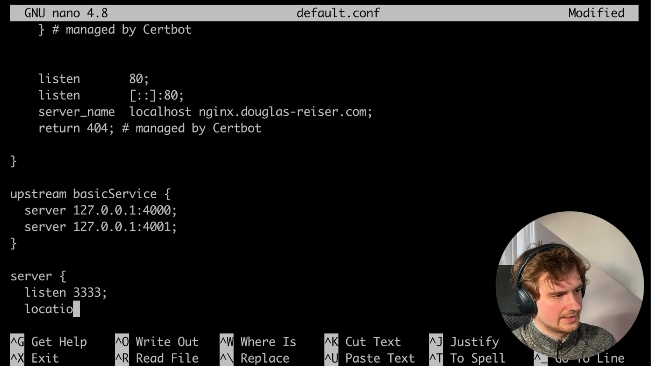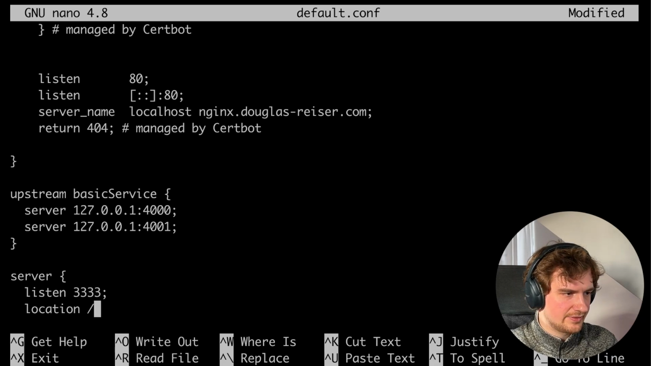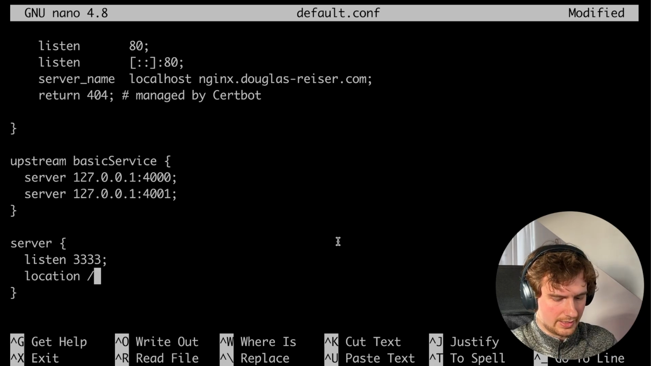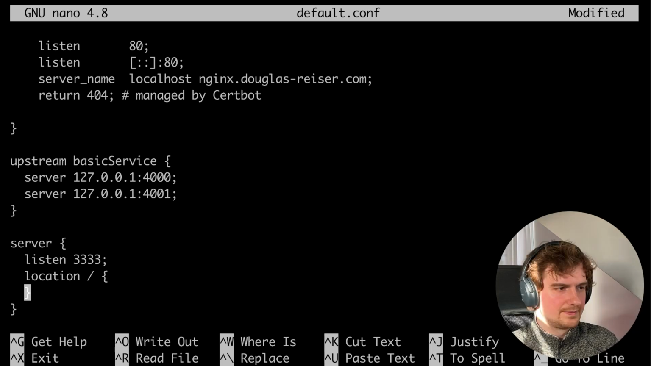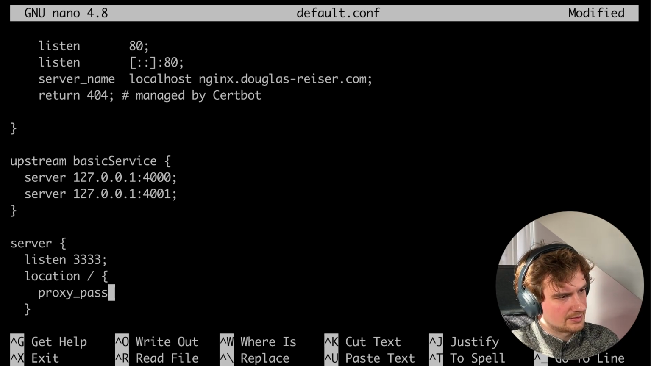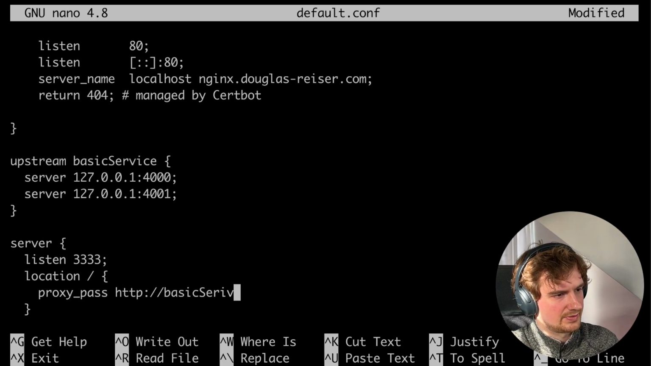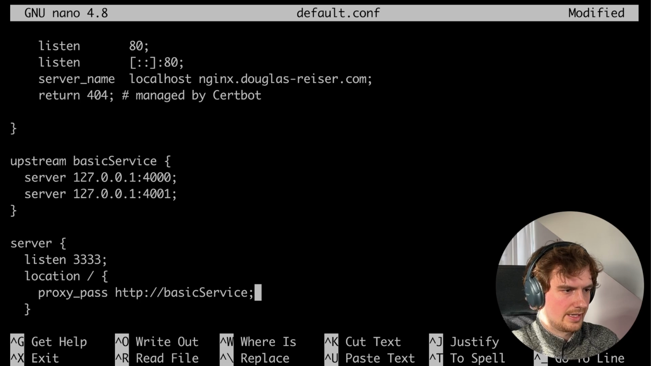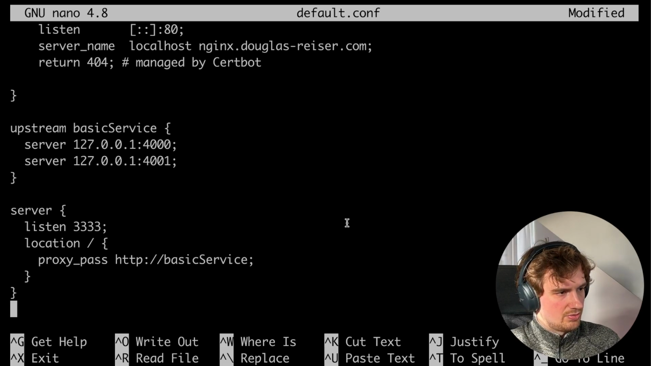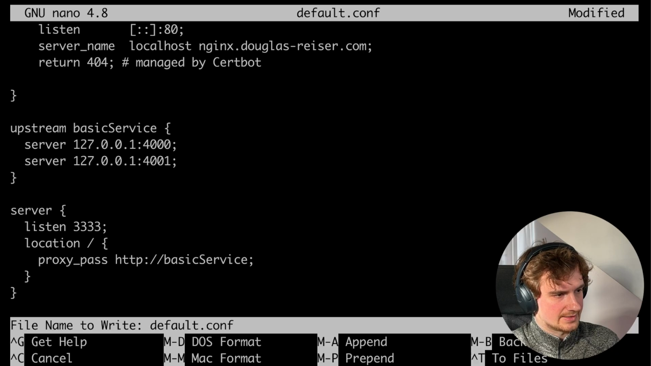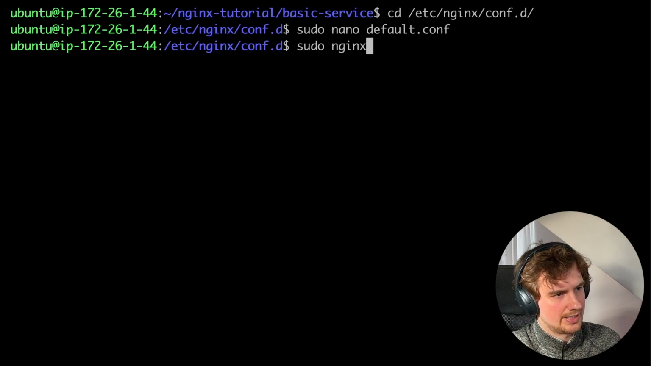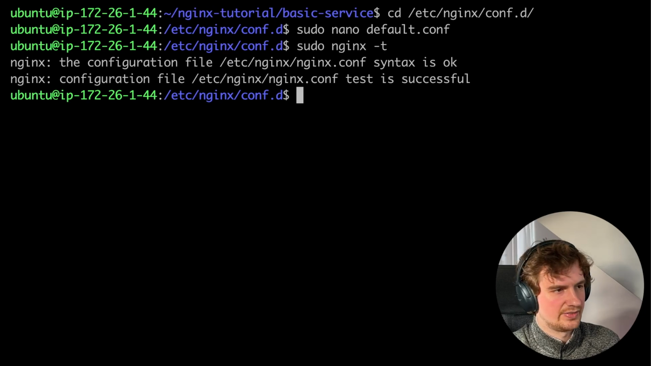And then just as a location, we don't have anything specific. We'll be just routing it to the root location, since anything that is contacting this port should be proxied to our server. And then again, we can use the proxy pass directive that we used earlier and just set this to HTTP, because that's the protocol we'll be using, and then the basic service. And add a semicolon at the end. That looks good to me. So we can exit out of that, save, and run sudo nginx -t to make sure that everything is configured properly.